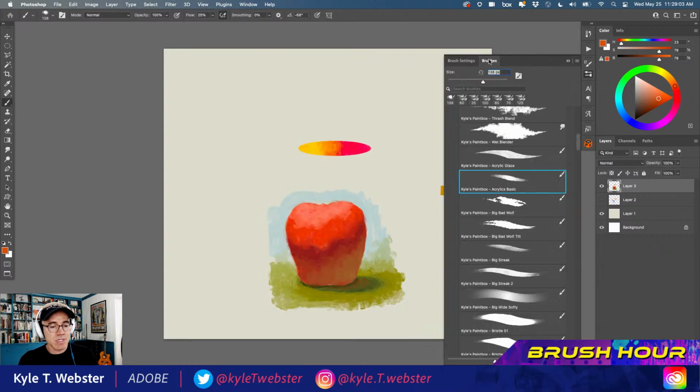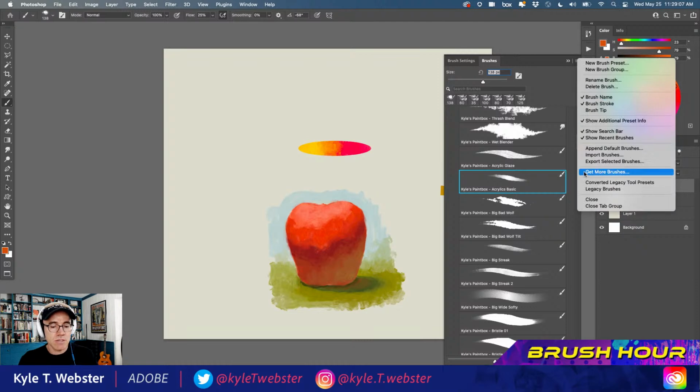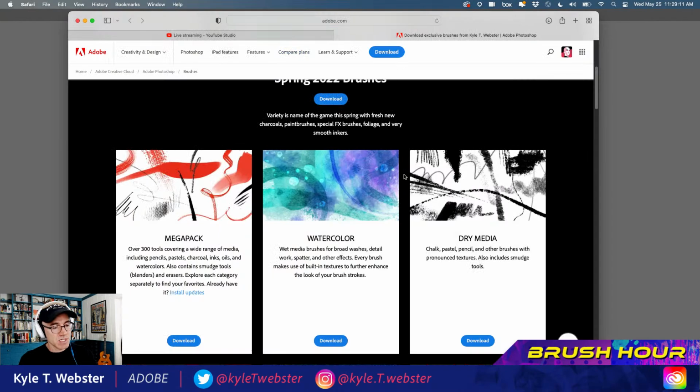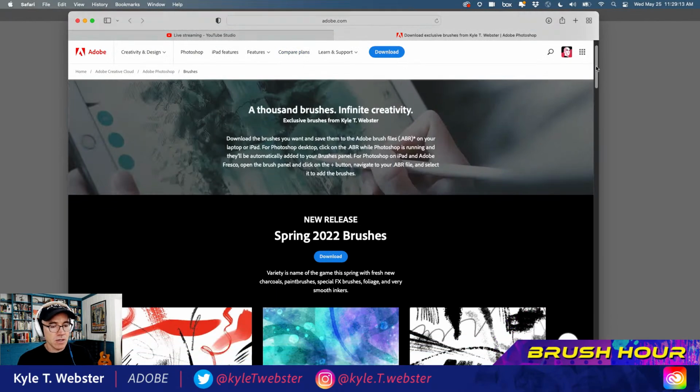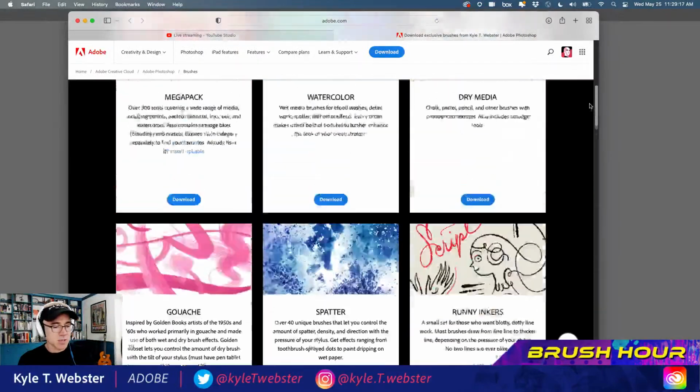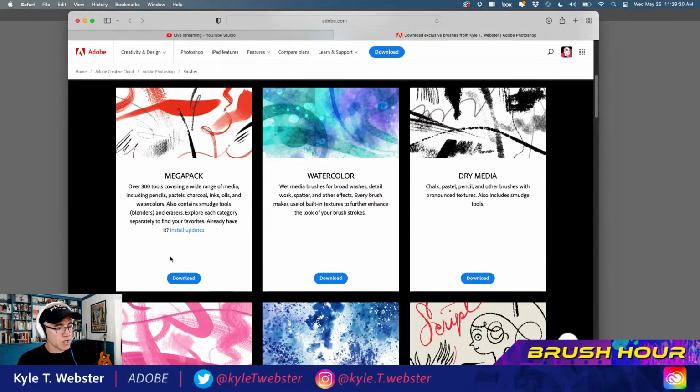And in the top of your brushes panel at the right, there's a little drop-down menu here, which will take you to this option, Get More Brushes, which will launch this page here. You will sign in with your Adobe ID, and then you will see all these brushes, and the brush that I'm using currently is in this brush set called the Mega Pack. Okay?